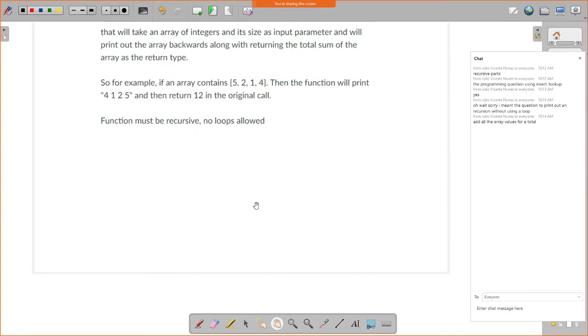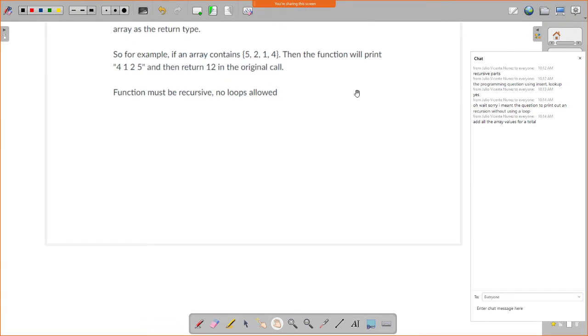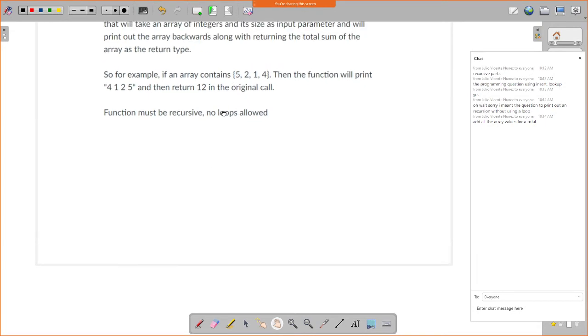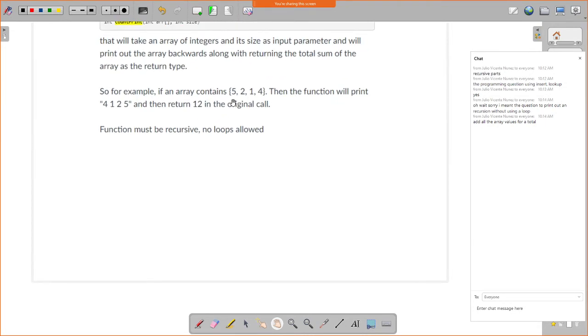And so something to note is it actually doesn't matter which order we do the addition in, right? Because whether I do 5 plus 2 plus 1 plus 4, or 4 plus 1 plus 2 plus 5, it doesn't really matter, right? Because either way, I'm still going to get the same sum. And so the only difference if I went this way, 5, 2, 1, 4, and 4, 1, 2, 5, is that it would be like head recursion versus tail recursion.